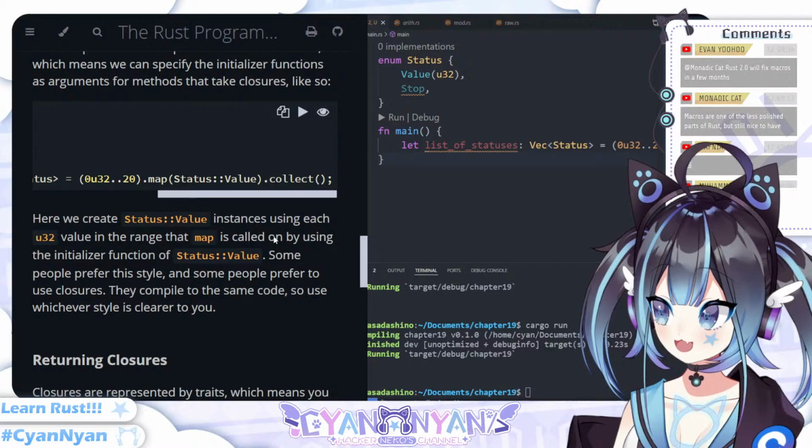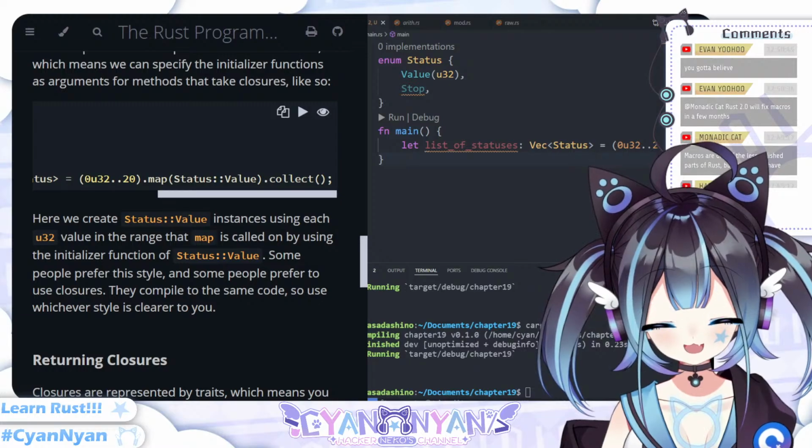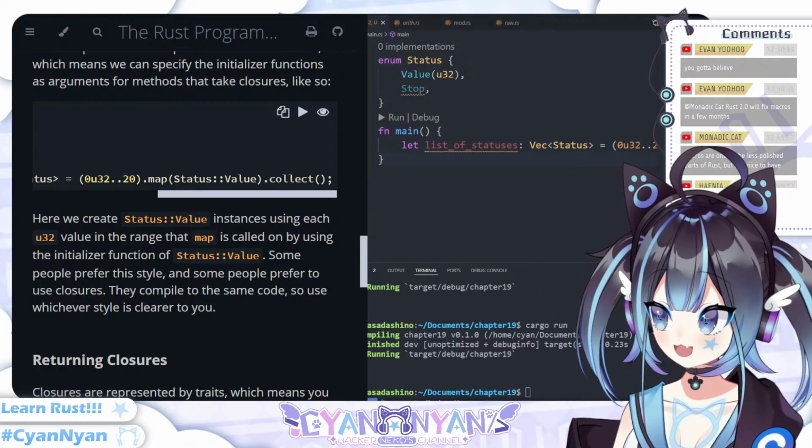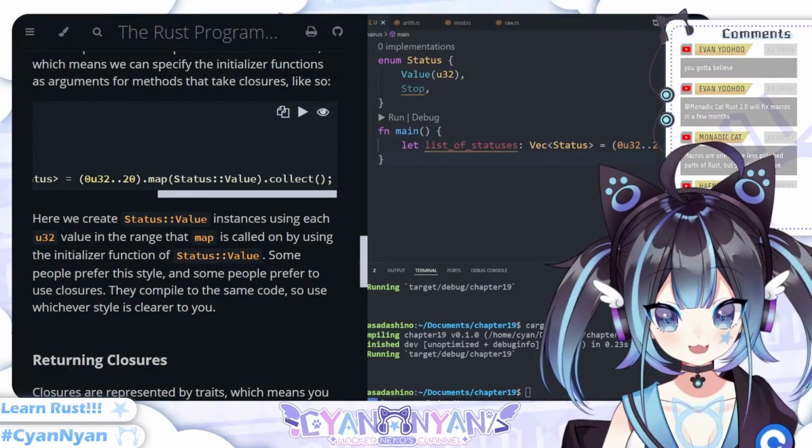Fully qualified syntax. Yes. It tells very clearly which function, which method you are calling.